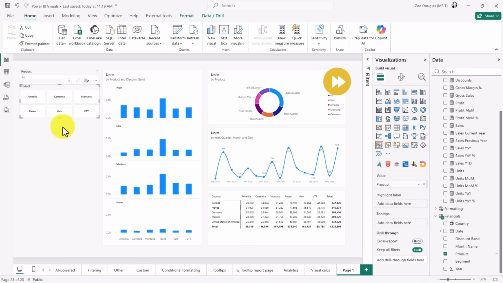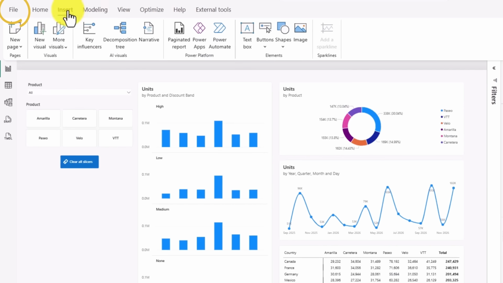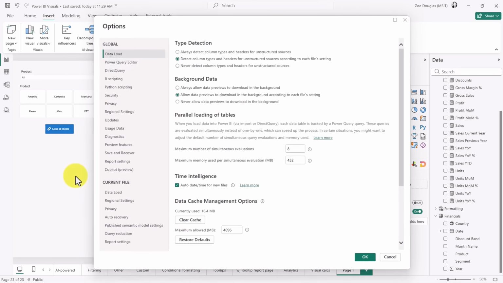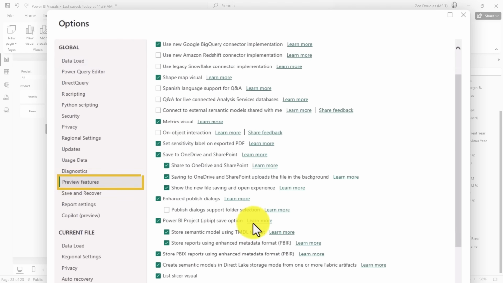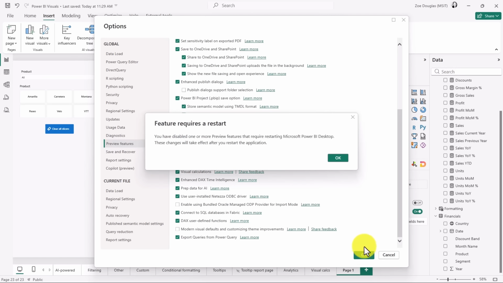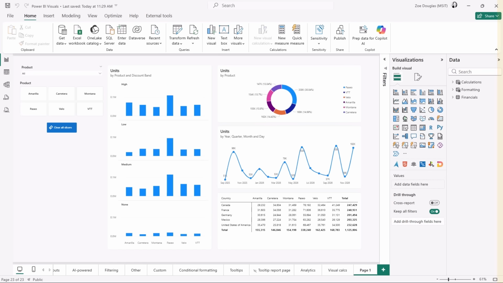So let's turn off the preview to see. You can go to the File, Options and Settings, then Options, and choose the Preview features to find the Modern Visual Defaults feature. You can uncheck it to turn off and click OK. These same steps work to turn it on initially, and just go and check the box instead. Now this requires a restart, so let's reopen the report.